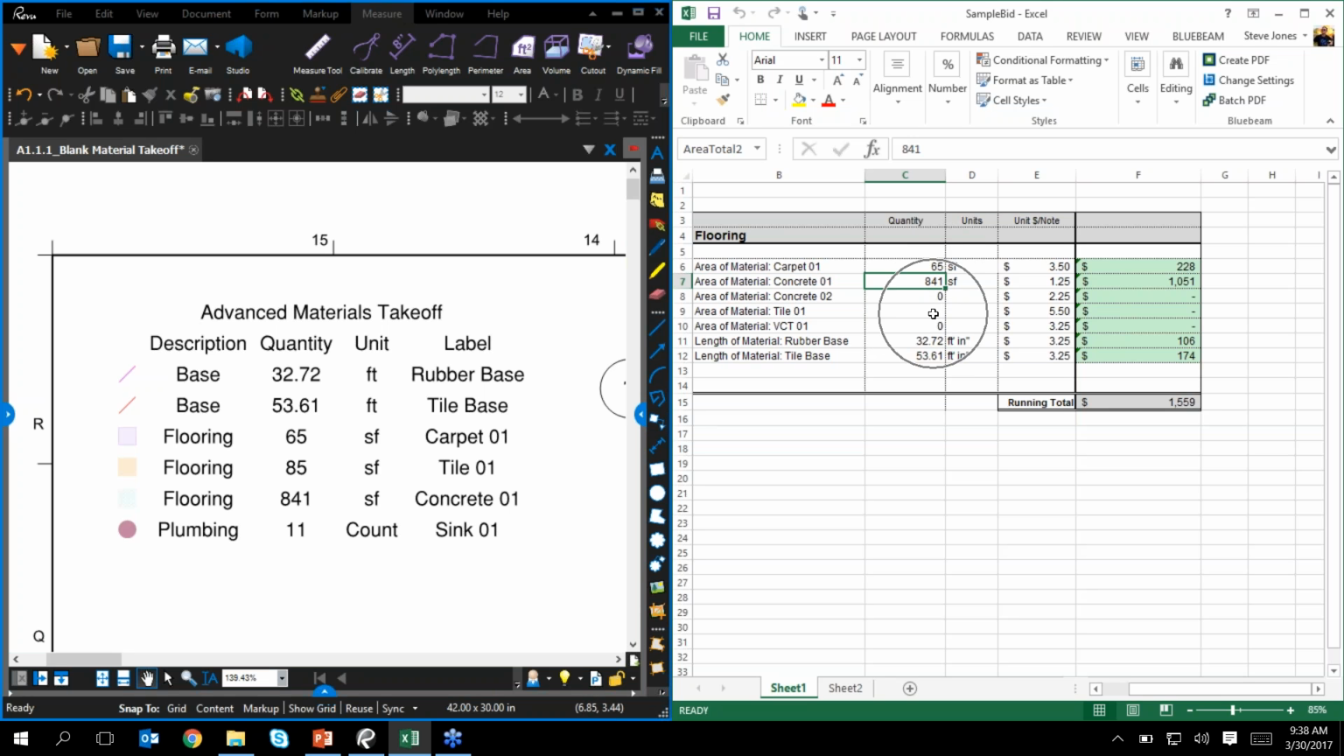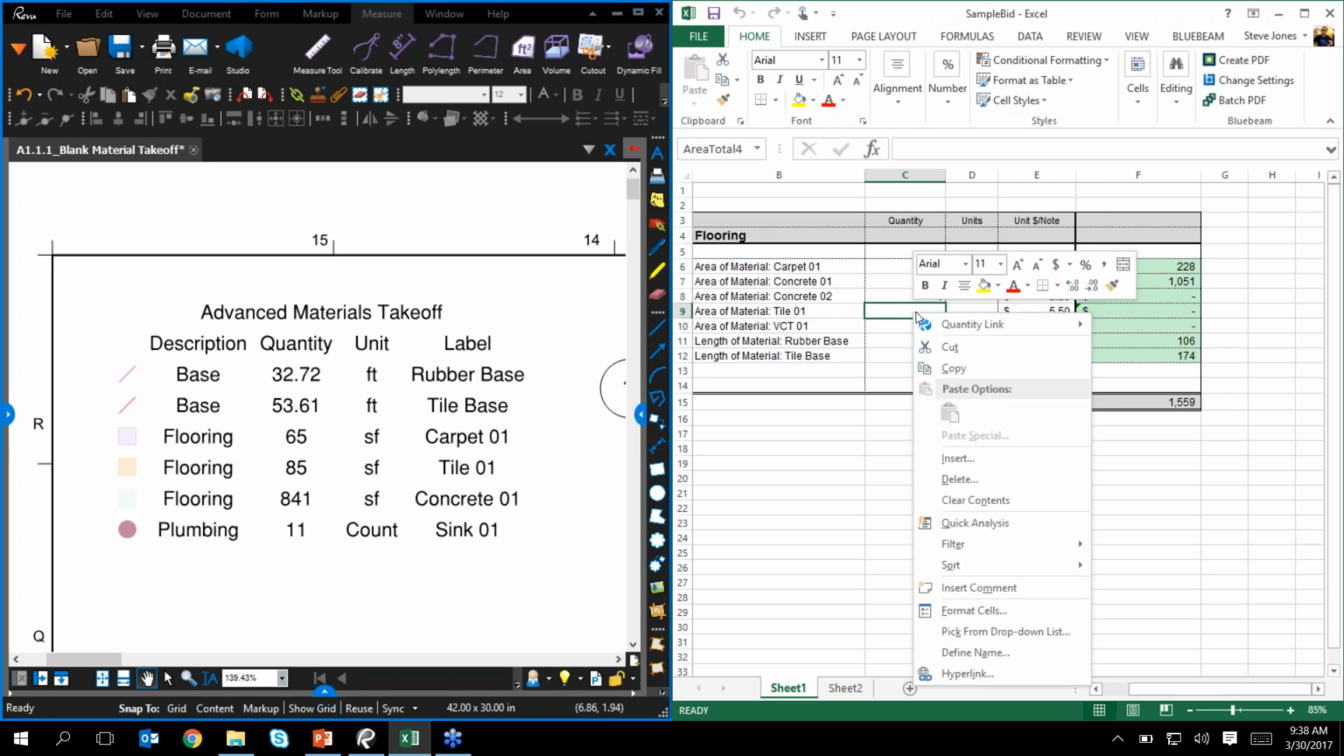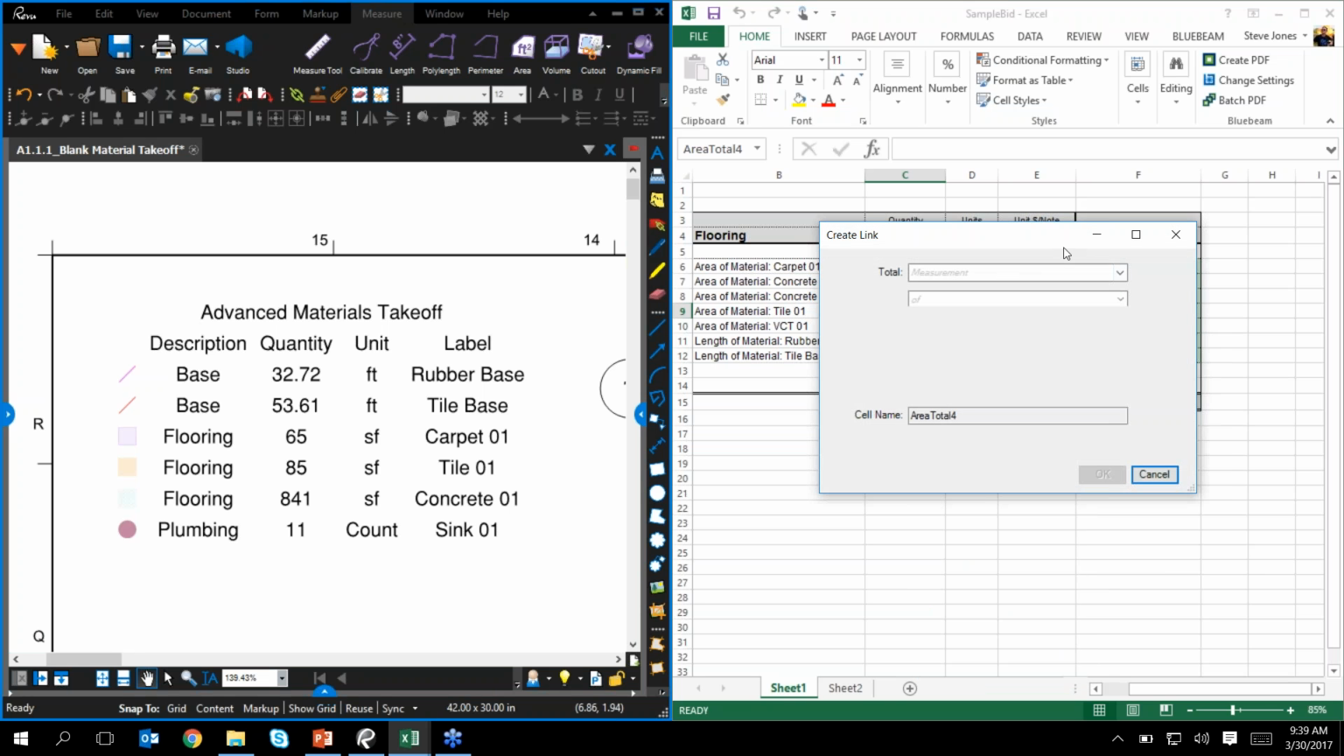So you'll notice that one of these cells is blank. I actually left this blank so that I can show you how I even link these two documents together. The way that you link an Excel document to a PDF drawing is pretty easy. Within Excel, you're going to right-click on the cell where you want that data to be, and there will be an option right there for Quantity Link. And I'm just going to say Create.